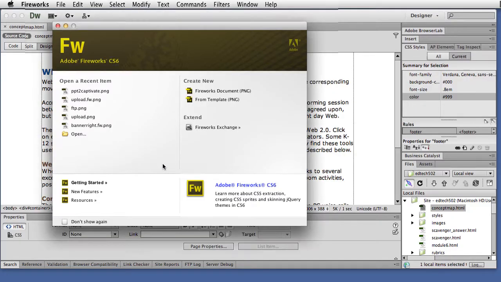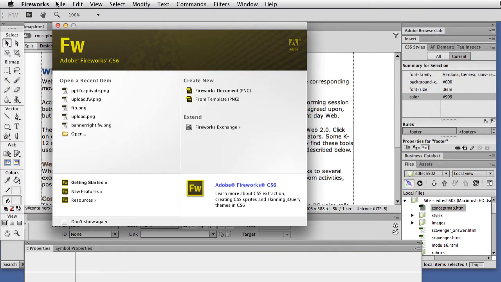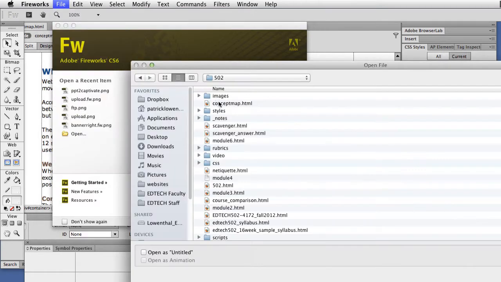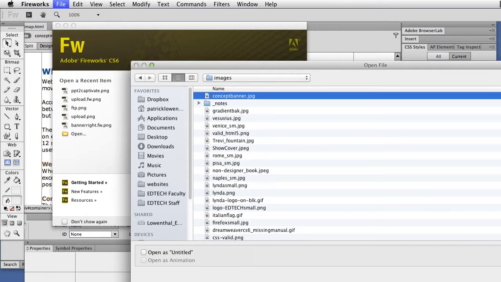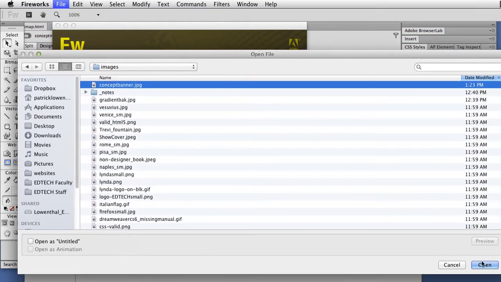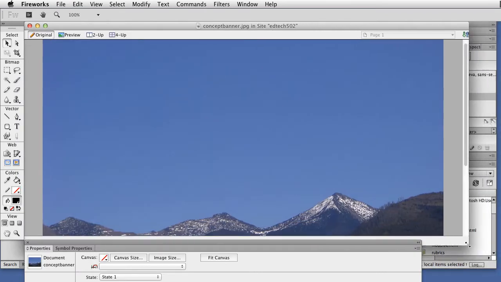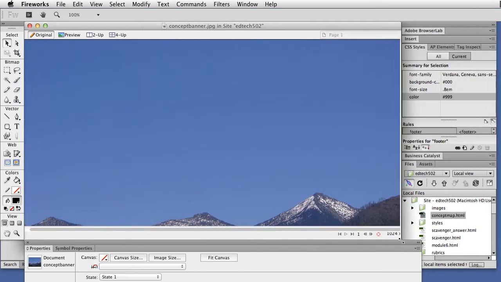So now that I have an image to work from, I'm going to go into Fireworks, and you can click Open here, or always go to File, Open. So I'm going to navigate to my image, and I'm going to click Open. I'm going to make this small enough so you can hopefully see it better.